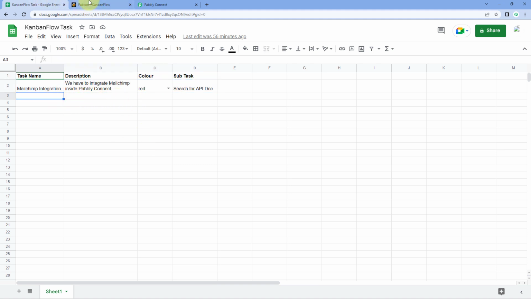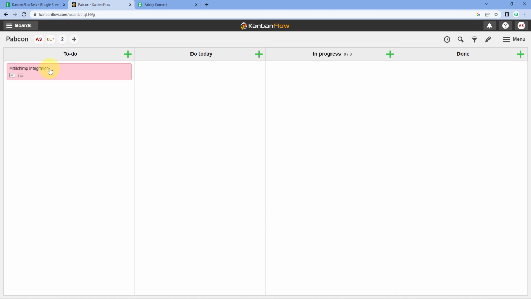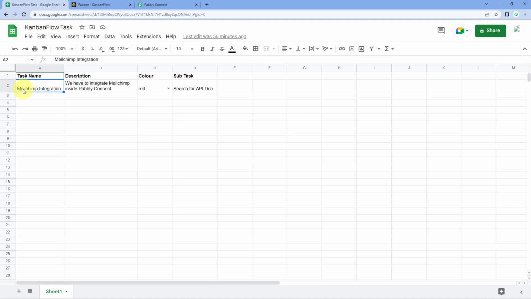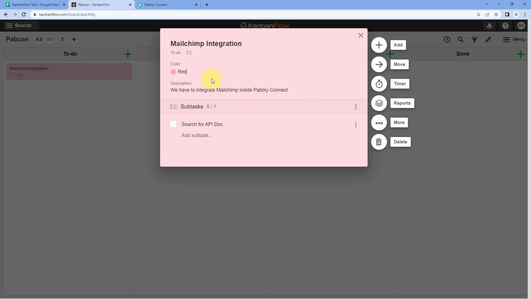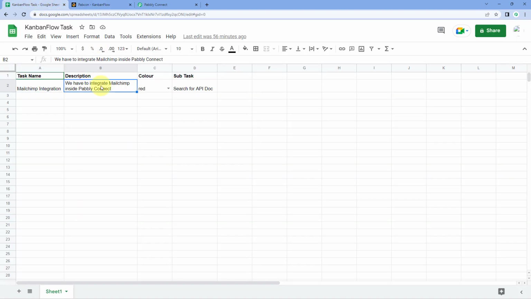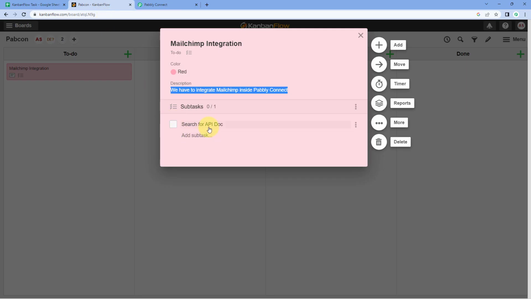So let's check it. We will go to our KanbanFlow account. And yes, guys, here you can see that a task has been created by the name as MailChimp integration, the same task name which we have added in our Google Sheet. Now let's open this task, and here you can see the same details. We have the same color, the red color of the task which we have added in our Google Sheet. We have the same description. We have to integrate MailChimp inside Pabbly Connect, which we have added in our Google Sheet, and also we have the same subtask, search for API doc.